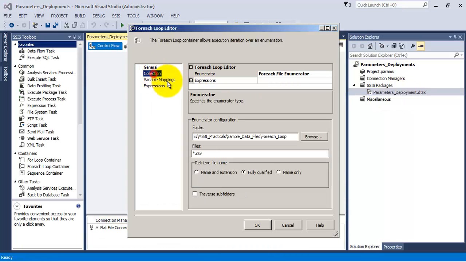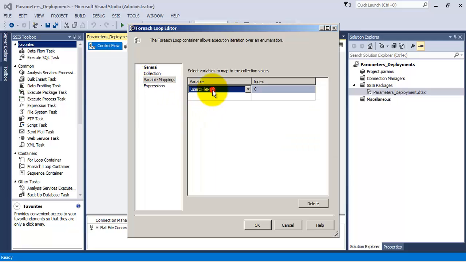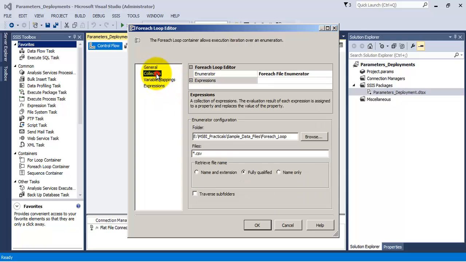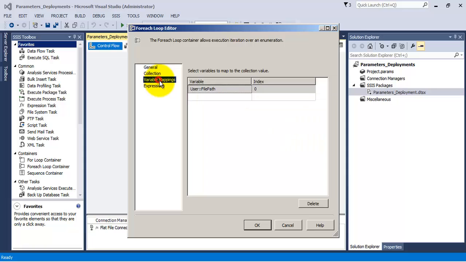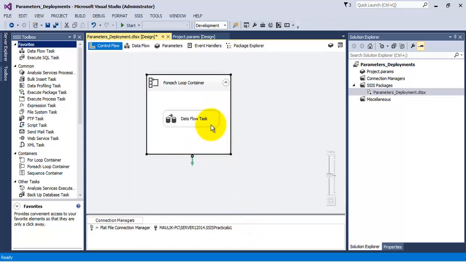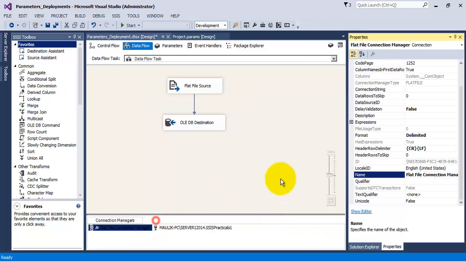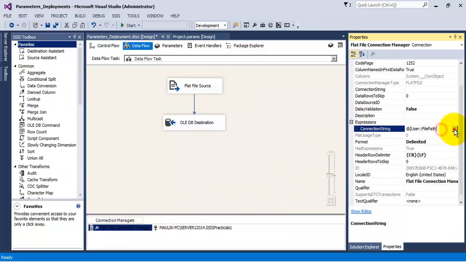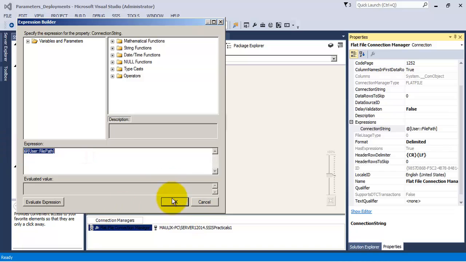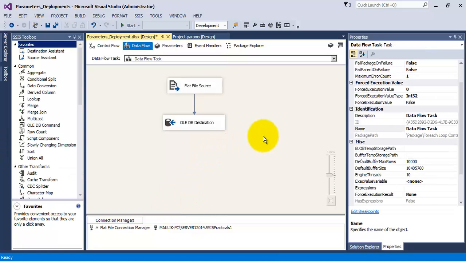Now this for each loop container is having a file path variable. So when it iterates over this particular folder, it passes on the current file path using this file path variable to the data flow task. And the data flow task picks up this file path variable using expressions.